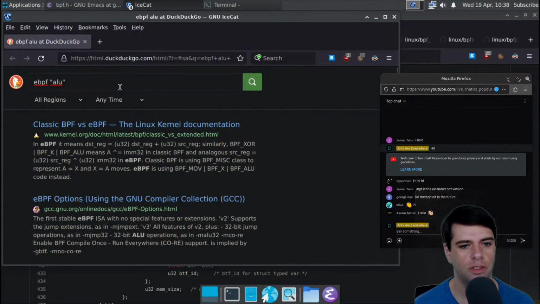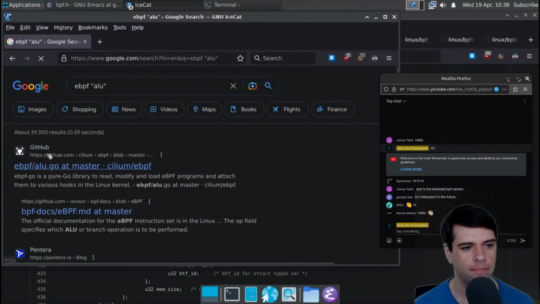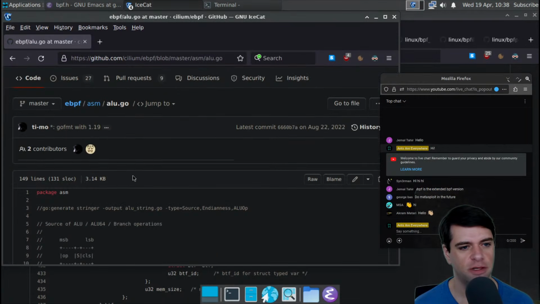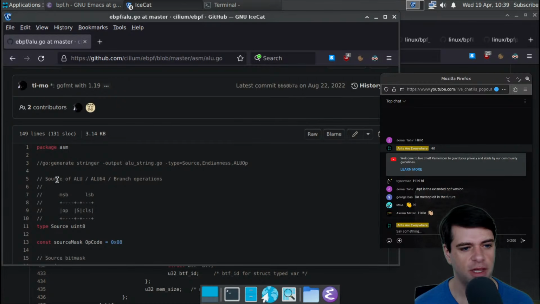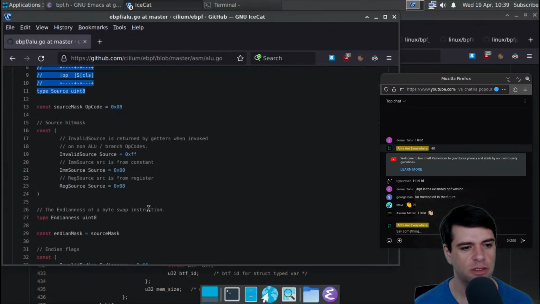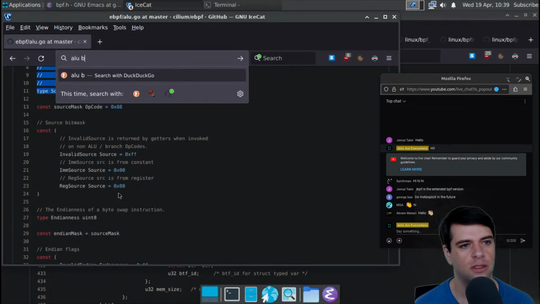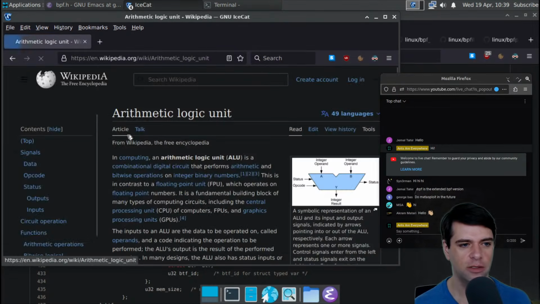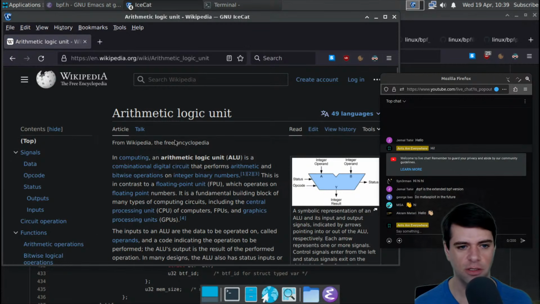Maybe ALU is a more general thing. Here's some Go implementation of eBPF assembly. Source of ALU branch operations. Arithmetic logic unit, or maybe arithmetic logic unit.